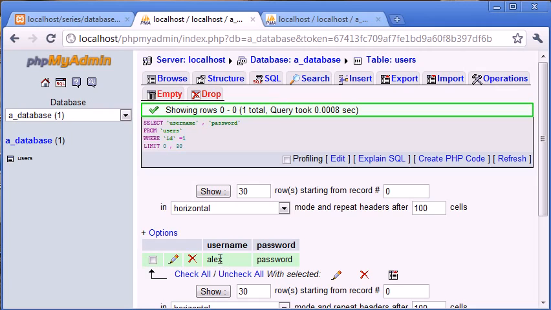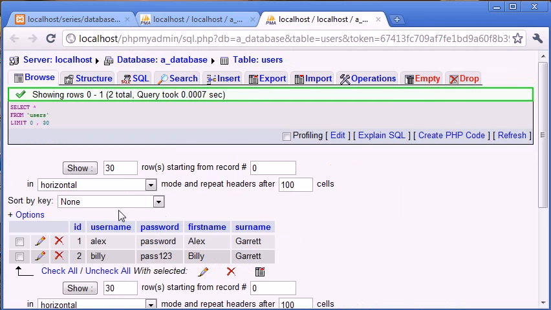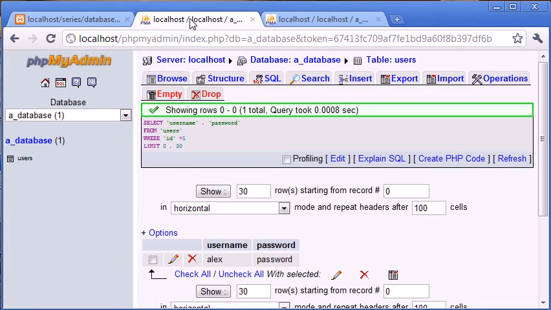So you can see what we've done is we've only selected Alex and password. So we've selected the username and password where the ID is equal to 1. And if we look back here, you can see that the ID of 1 matches Alex's data. So it's quite simple to grab the data that you need. Okay, so let's return to SQL.